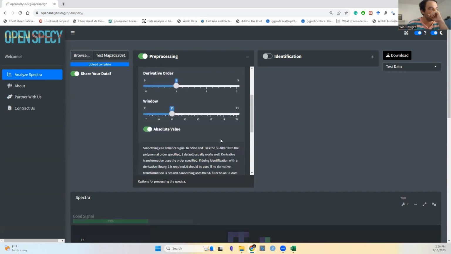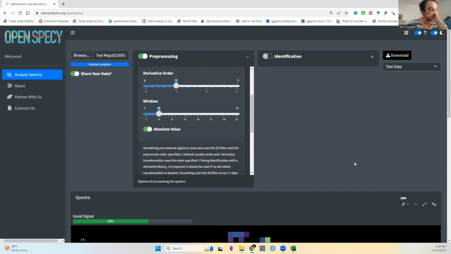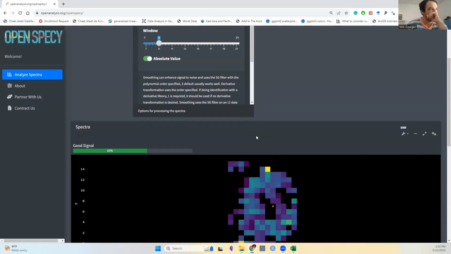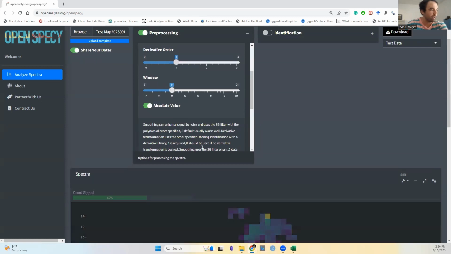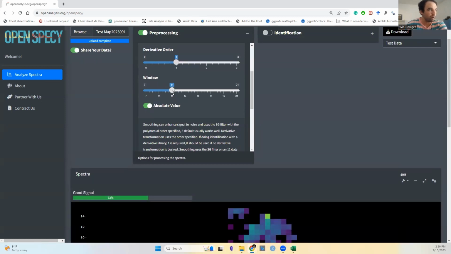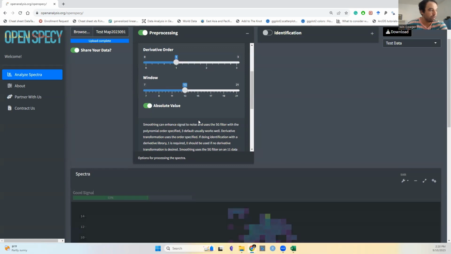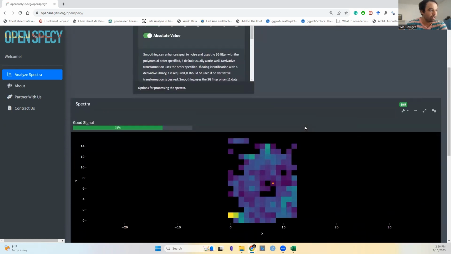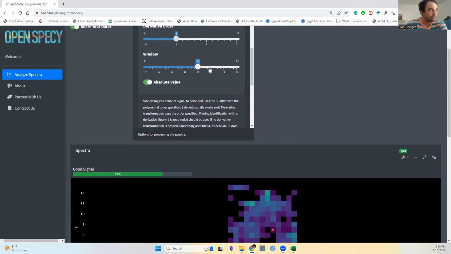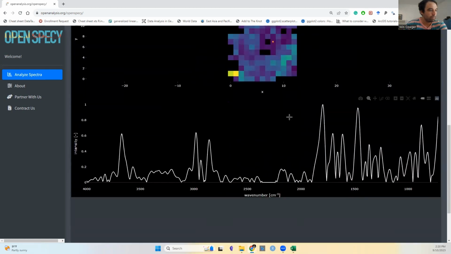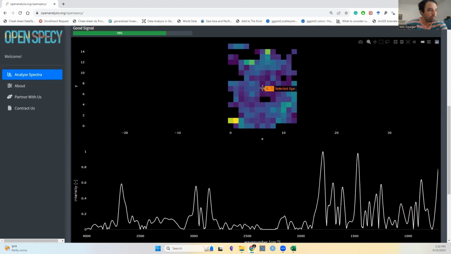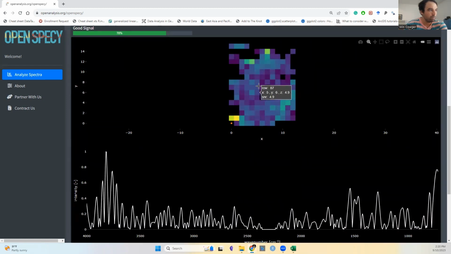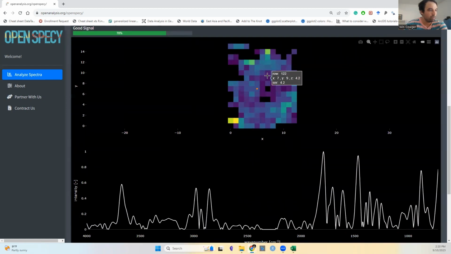That didn't seem to have too much of an effect. We could try decreasing it. So we went from 62% to 63% when we go up. So actually, it seems like we're getting better as we go to higher windows. That's interesting. Okay. Let's see if those spectra still look pretty good. Yeah. Still look decent.